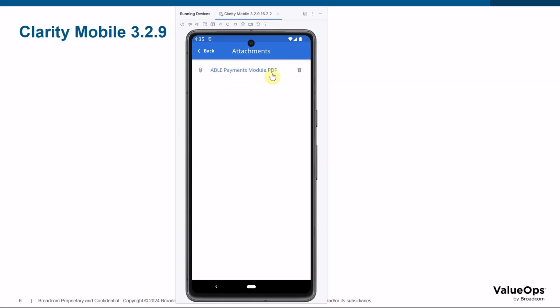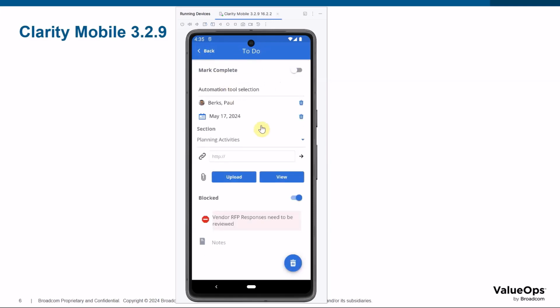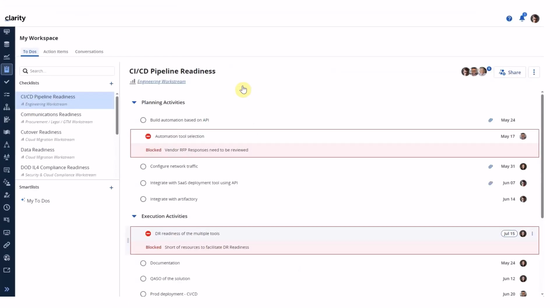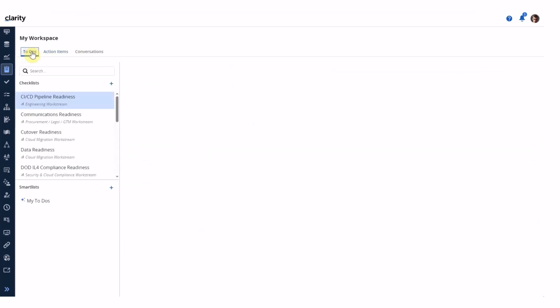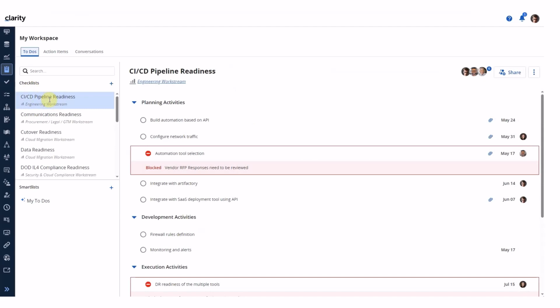Whatever I've uploaded, I can also view the same file in the Clarity application. So I'm in this checklist under the automation tool. If I go into the Clarity application, I would be able to see the same. Here I'm in the Clarity application. I'm going to do a navigational refresh because I uploaded it. I am now in this CI/CD pipeline.